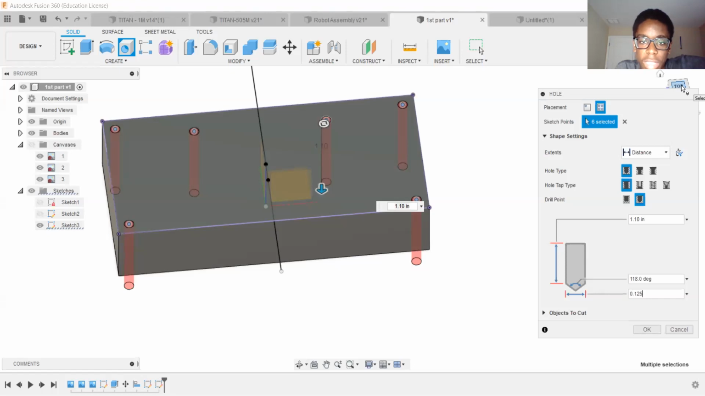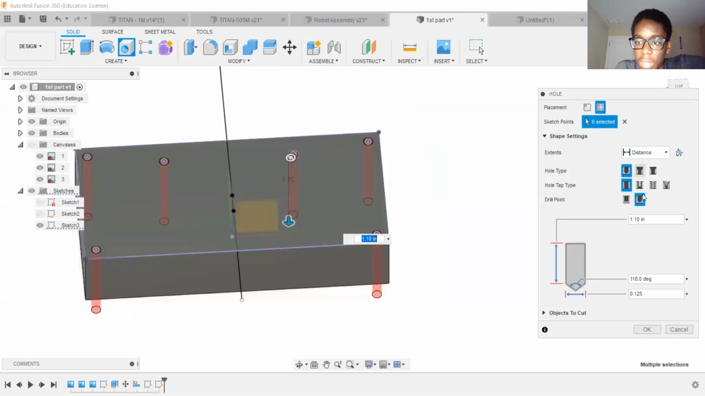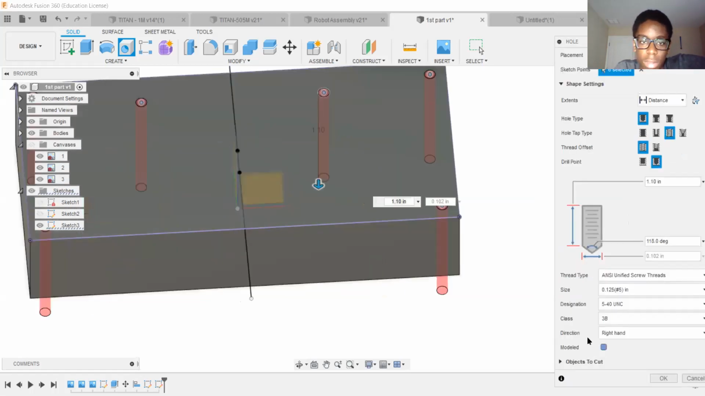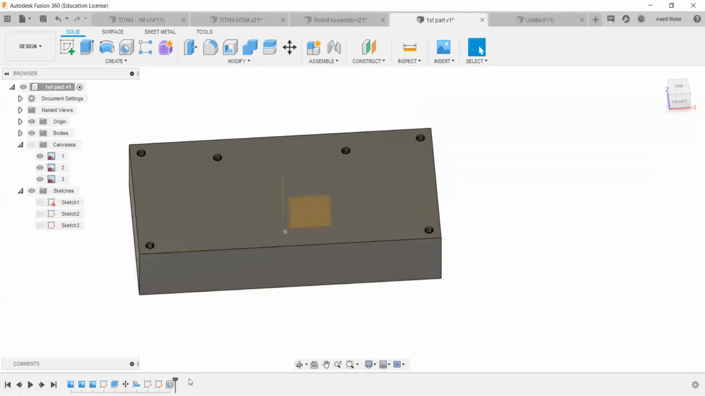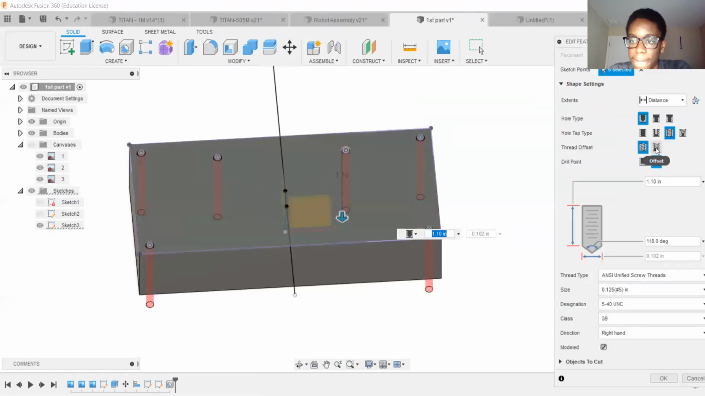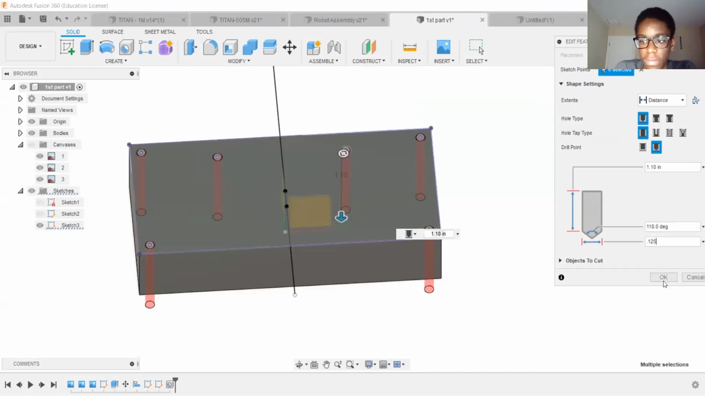And the instructions do say that this is a tapped hole, so if you wanted to, you could change the options here and make it tapped. That might be a little too advanced. If you were to make it tapped, it would look like that, so it could fit an actual screw. But I'm just gonna make mine a simple hole with a diameter of 0.125. Well, that works. And I'll press OK.